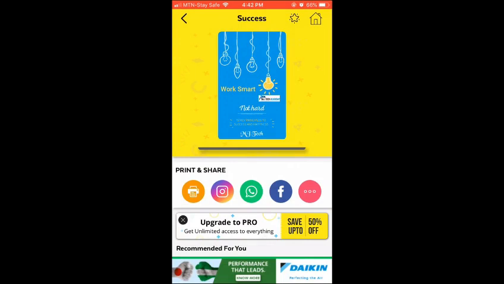So guys, this is how you can design your own book cover using your mobile device, your mobile phones.